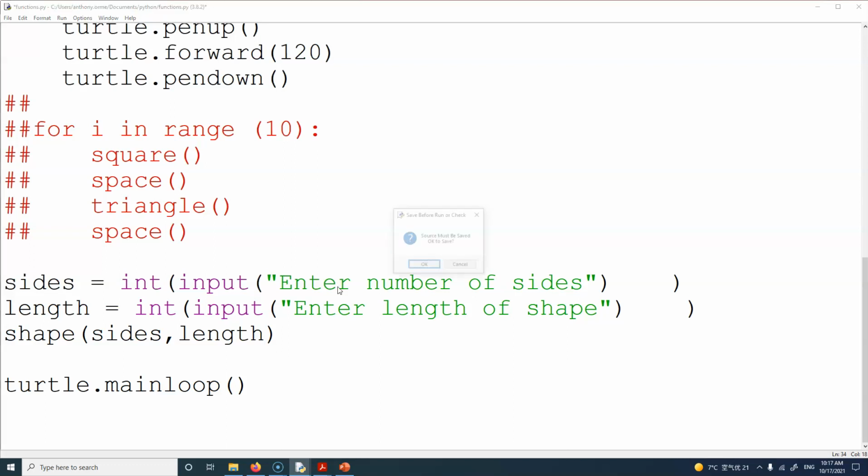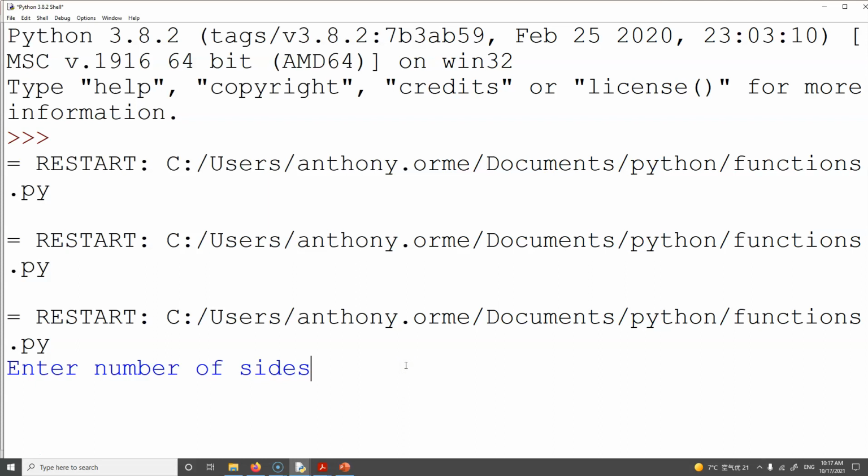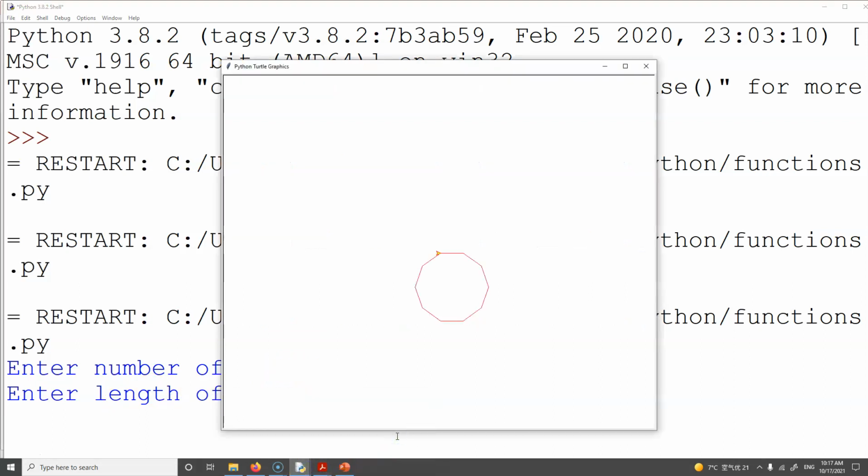Let's see if this runs. F5, okay. First thing it's asking number of sides. So let's say 10. Length, we'll say 50. Enter. No errors come up, so hopefully this works. Let's go back, and it's drawn our 10-sided shape. So we can now have a function that asks for input from the user, and it will draw any shape.